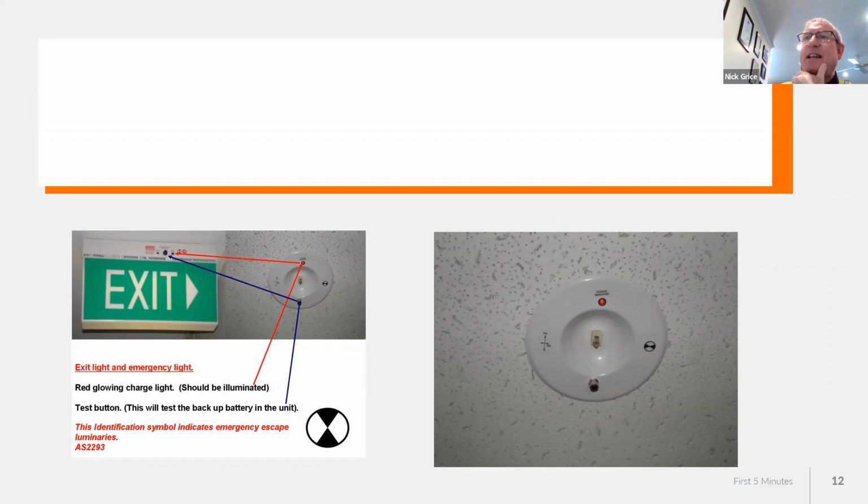Anyway, you see here the way they test them. There's a light with a glowing red light. It could be red, it could be green, depending on what it is, but it glows, and it's saying that there's power going to that battery and it's quite serviceable. The light will be lit up under your normal mains power. So mains power is going into the battery, charging the battery up, and obviously then the light goes on.